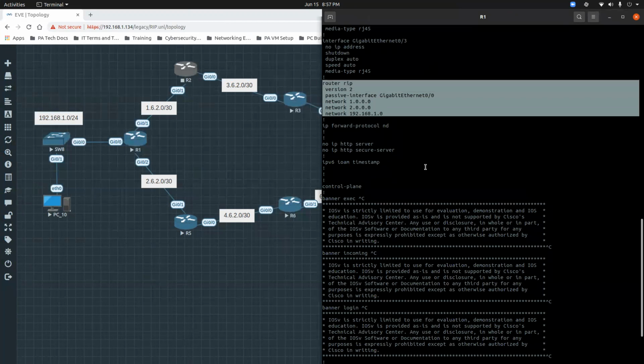So you see that right there. He's specifying version 2 here. And I think version 2 is the default. So you can actually specify version 1 if that's what you want when you're putting your stuff together. Isn't version 1 a classful routing protocol? It is. Yep.